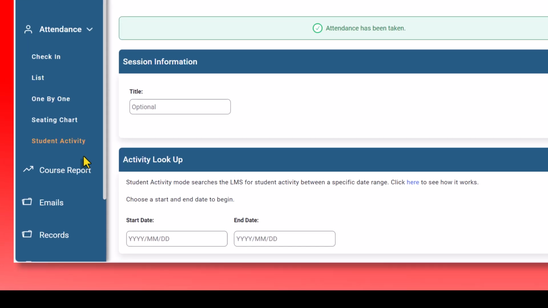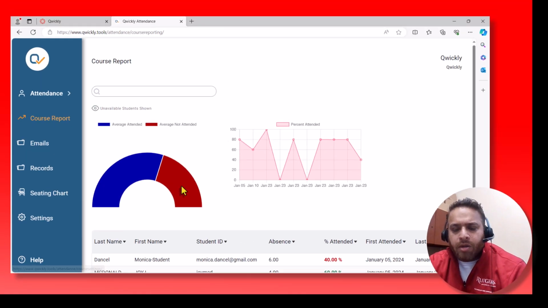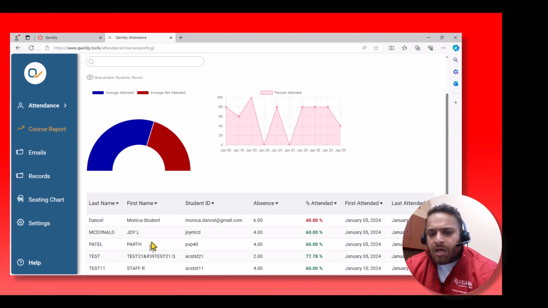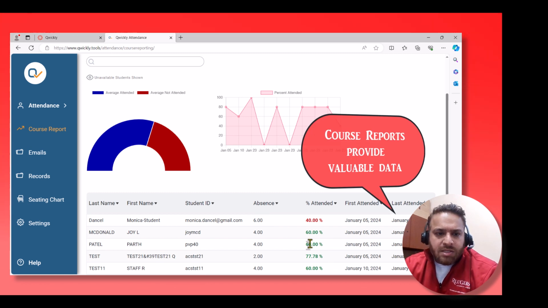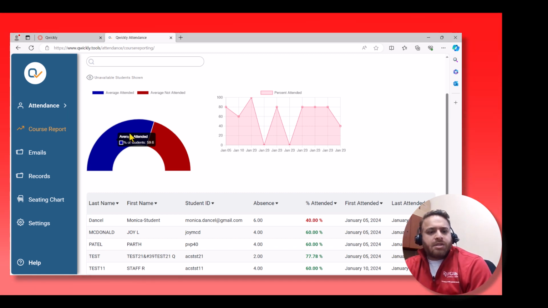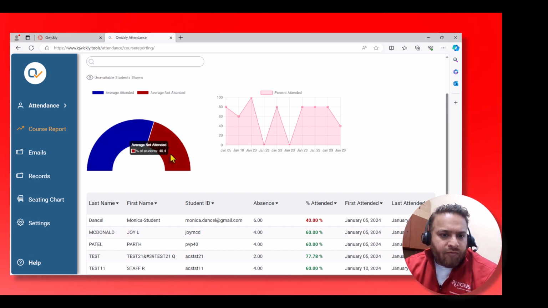Next, we're going to go into Course Reports. It basically just gives you a little chart, gives you some metrics on what's going on in your course, gives you a rundown of all the students and their absences and what percentage. So for this course, 59.6% of the students attended, and 40.4% didn't attend.